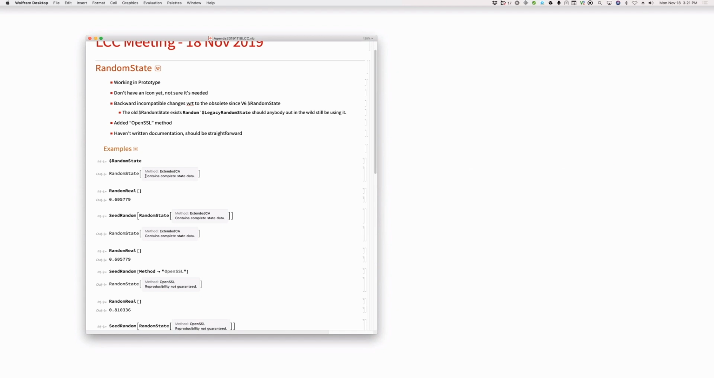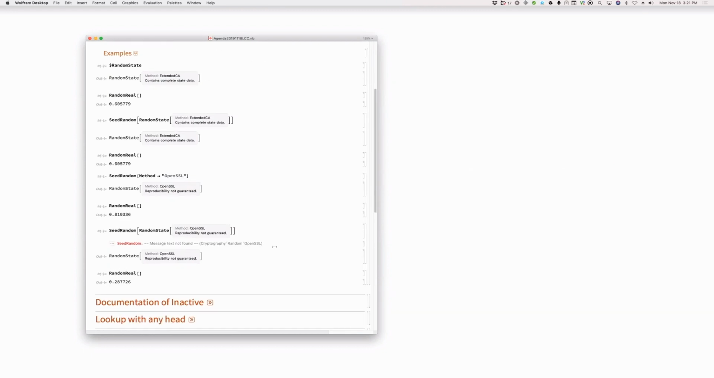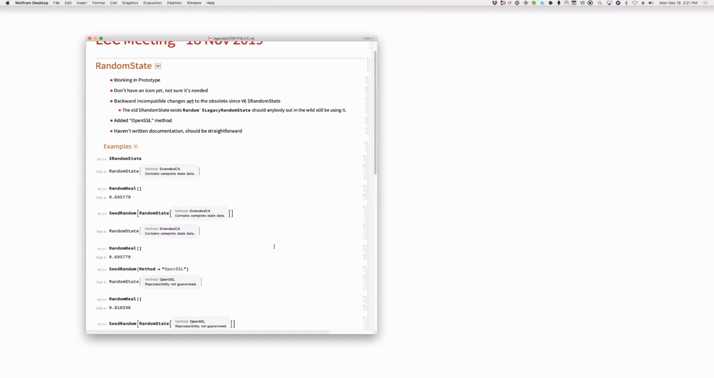In fact, for OpenSSL, we could say, well, you won't have reproducibility, but I'm not sure what's up with that broken message. I'll have to test it in an updated build and see if it was a build issue.